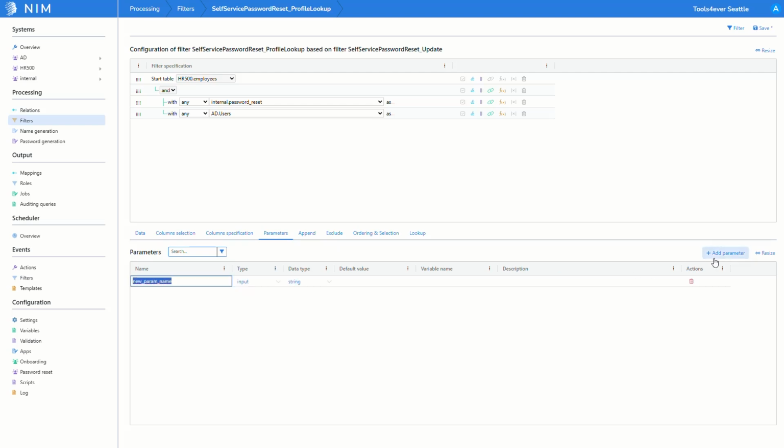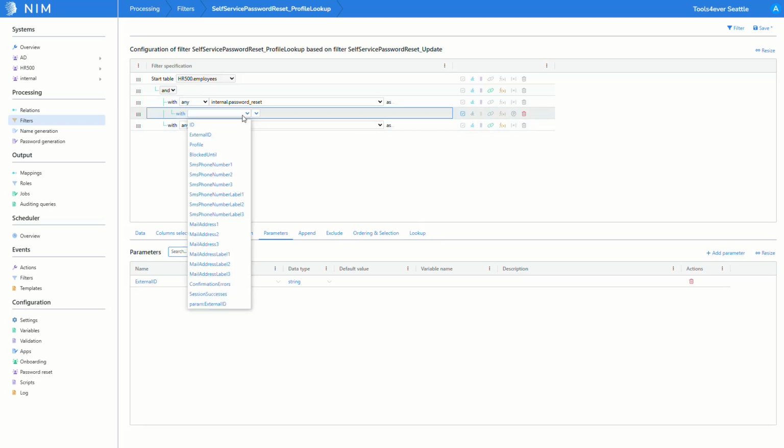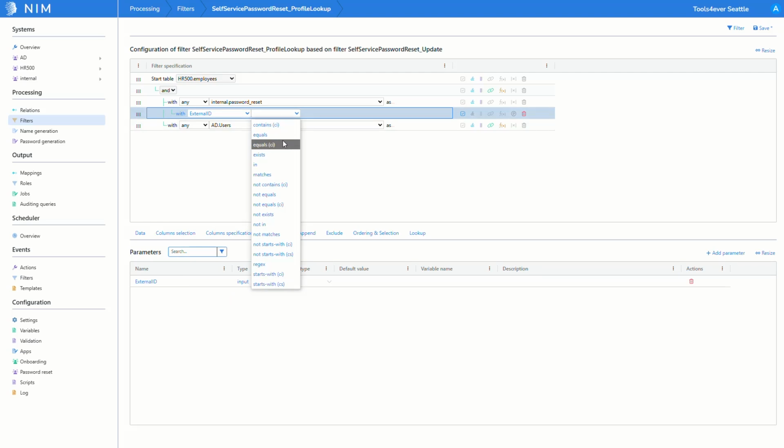You will need to create a parameter called external ID. Underneath the internal password reset table, it should have an expression that compares that parameter to the value of the external ID column of that table.